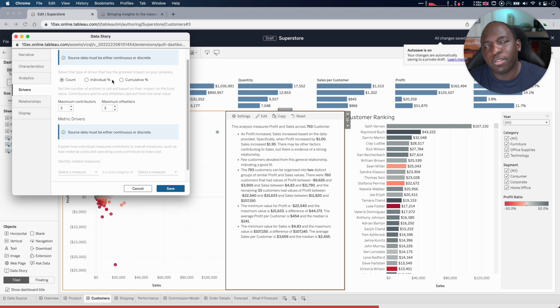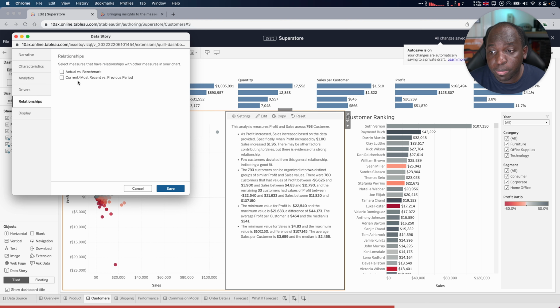When we switch to a different chart type, you'll see this may be working a bit better. Relationships: select measures that have relationships with other measures in your chart. So actual versus benchmark, current versus previous period. Again, these are just settings to really fine tune everything.